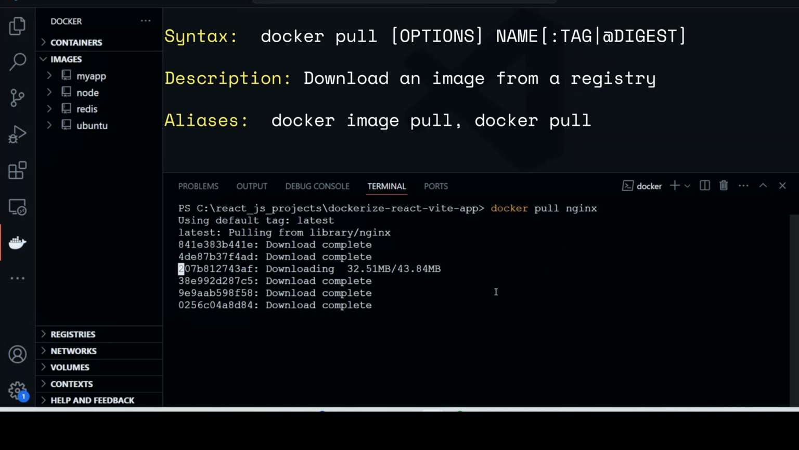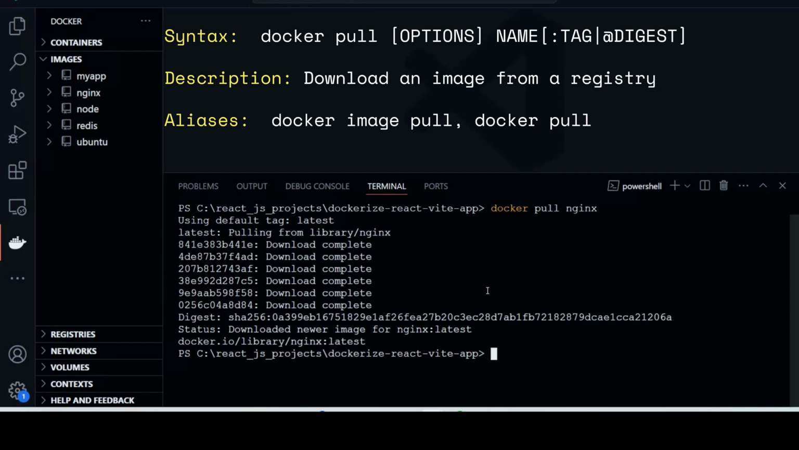It takes some time to download the image from Docker Hub. Okay, it has now completed downloading the image. You can observe here, we got the Nginx image into our local system. This is about Docker pull.